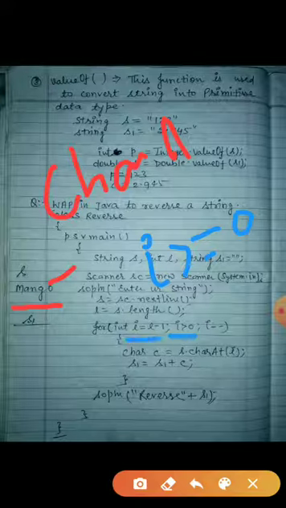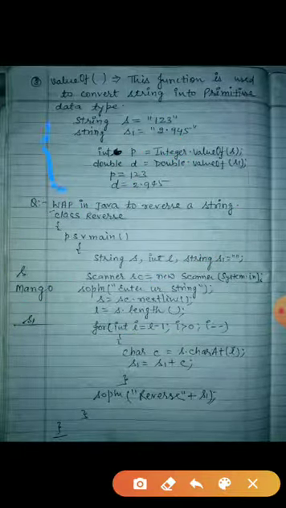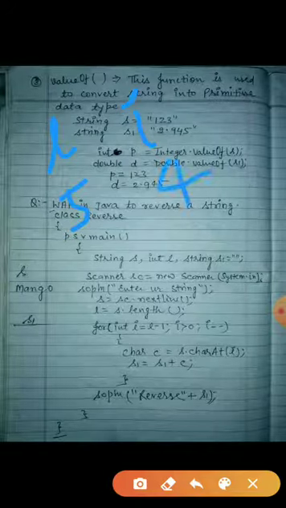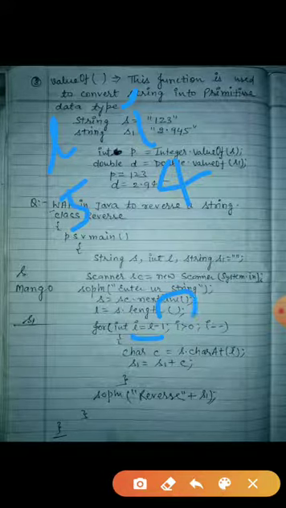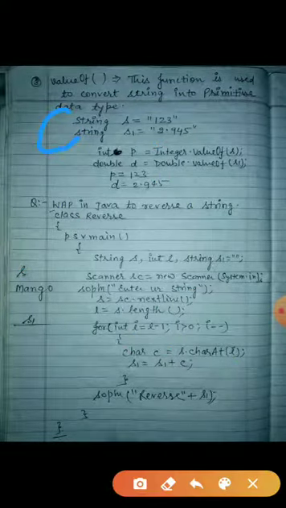So now suppose in L is 5, so what will go in I? 4. Clear? So in I, 4 is more than 0, so you will come inside. Now you can see here s dot charAt 4. So what is charAt 4? O. O will go in C. So what is in C?